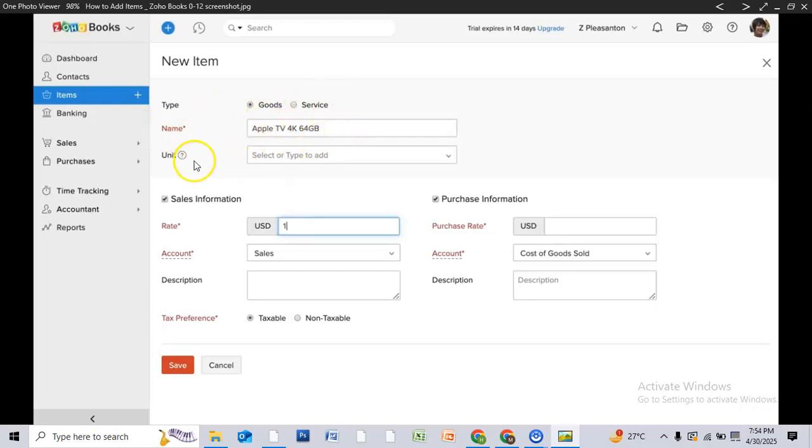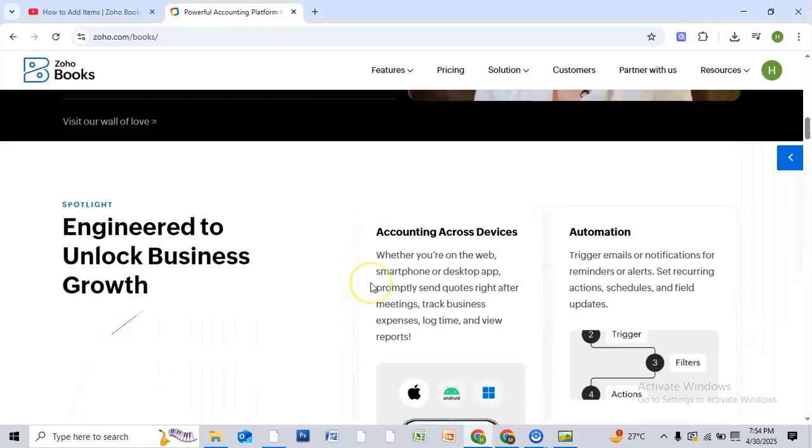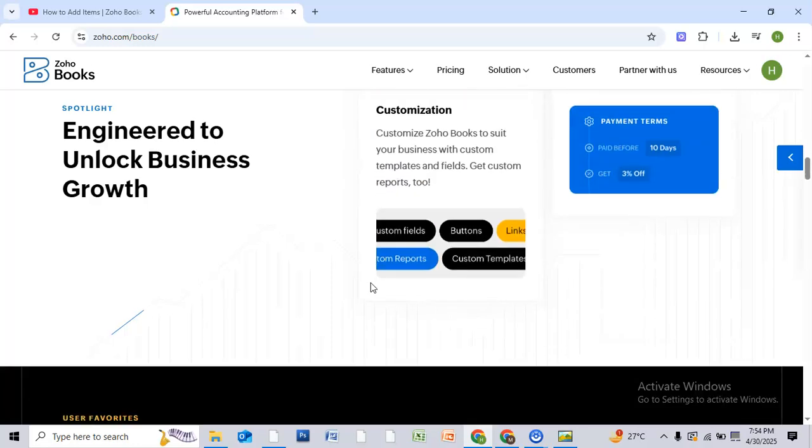Then select the name, select the unit, then select the type for sales information, and select the purchase information. You can select the account type for both, and add a description for both also. Then select tax preferences, taxable or non-taxable, and then select save. And that's it. That's how you can add items in Zoho Books.